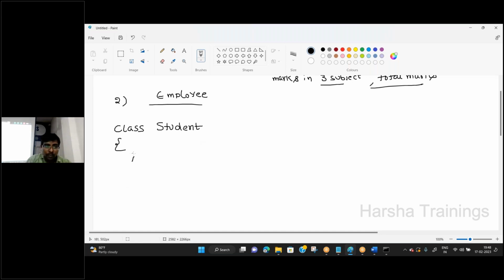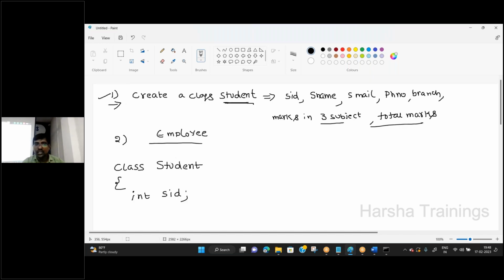Now, what are the fields they require? ID. Assume ID is an integer. This is your assumption. Now the question is name. For name, what is the data type? We don't know. So if anybody knows Java, no problem. Most of the members don't know Java, so remember integer, float, char, and boolean. All four are used to store a single value. But name consists of, suppose my name is Raju, four letters.